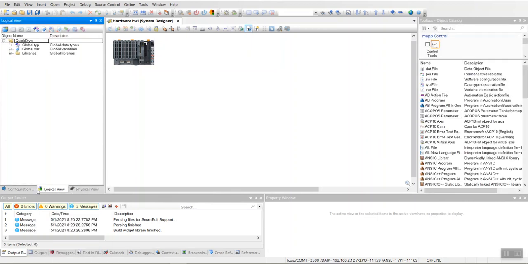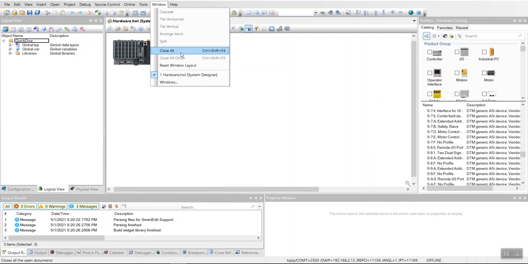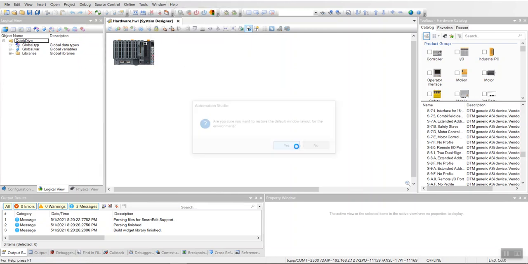It's a bit tricky, but I think there's something wrong with my mouse. In case you ever run into the same trouble, once again, just go to Window over here, and you can choose Reset Windows Layout, and let's see what happens.